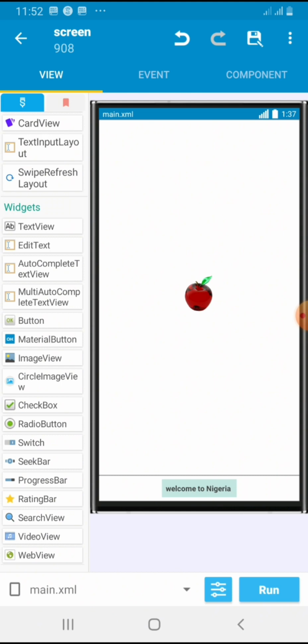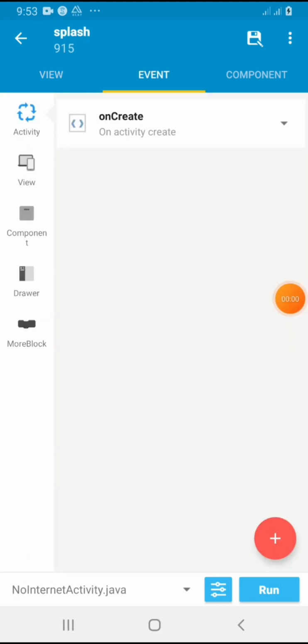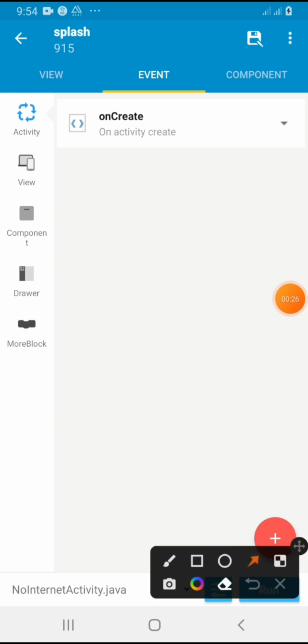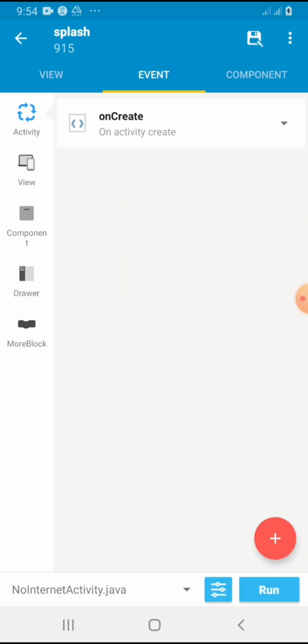All right, okay, remember earlier on that we created 3 pages in this project. All right, so the last page is the no internet connected page. So right now what we need to do is to quickly go to that page, and we'll go to that page by going to view. We are going to design that page. Okay, you click on view here.